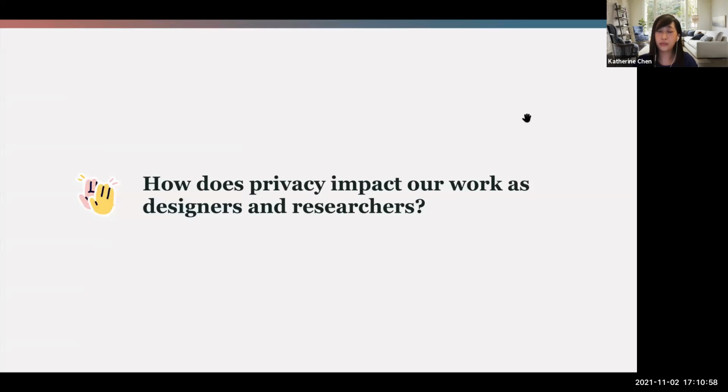All right, so in terms of privacy in the space of UX design and research, how does it impact our work specifically?